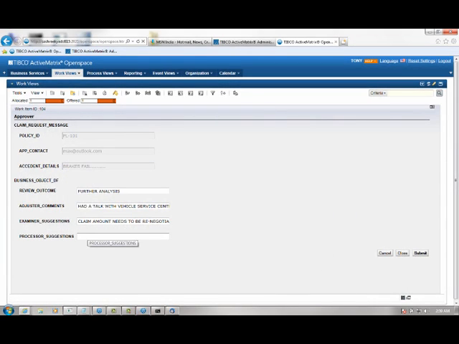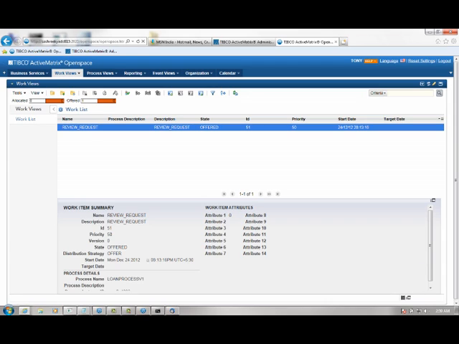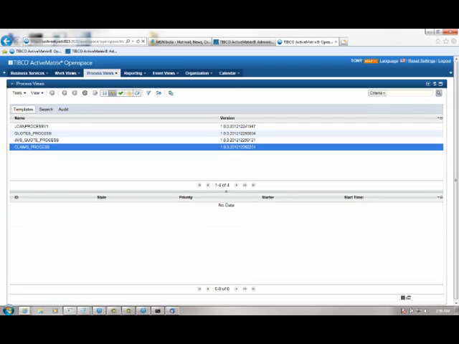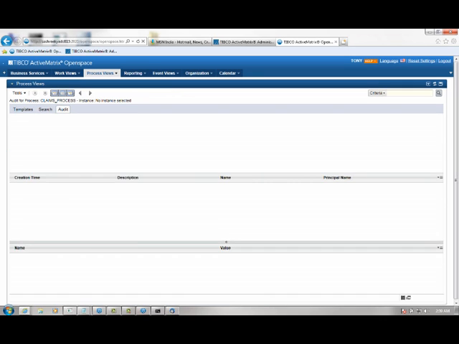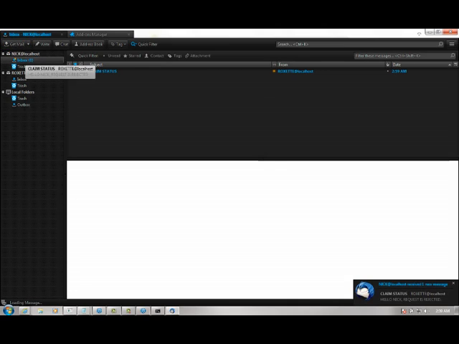Then the control goes to this, which doesn't belong to this business process but to some other business process. The process is completed. When we check the mail, we should get one mail. There you can see we have one mail. The claim state is sent by the user.